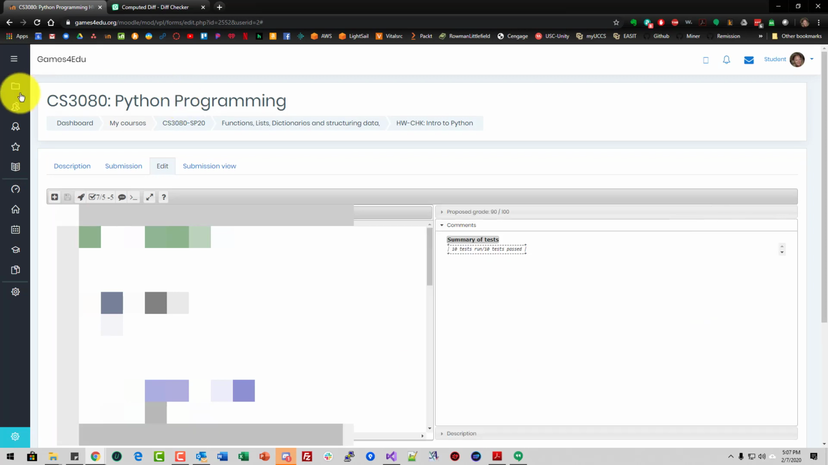If you want to verify your grade, go over to this grades section here, and then the gradebook will open and you'll be able to see your individual grades for this and all of your other assignments. I guess that's it for the virtual programming labs, and welcome to Moodle.